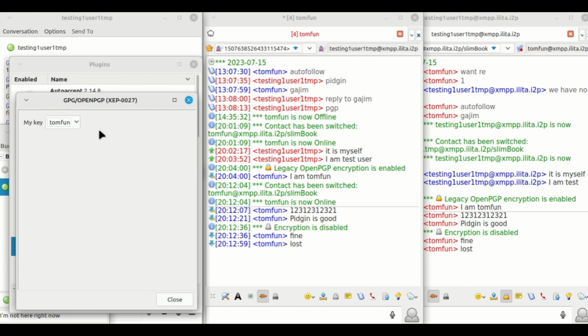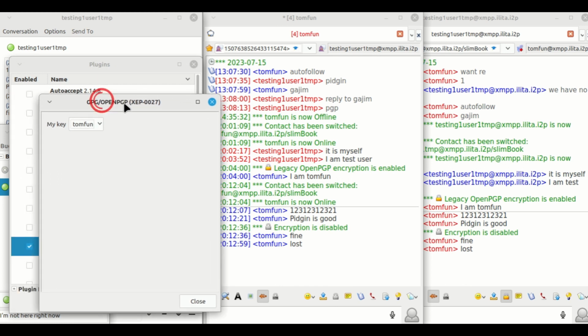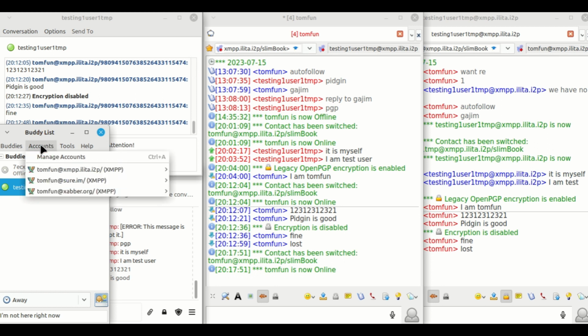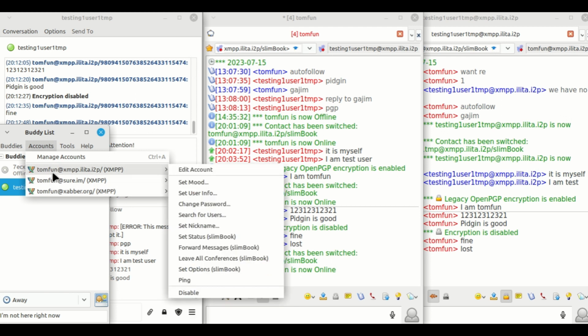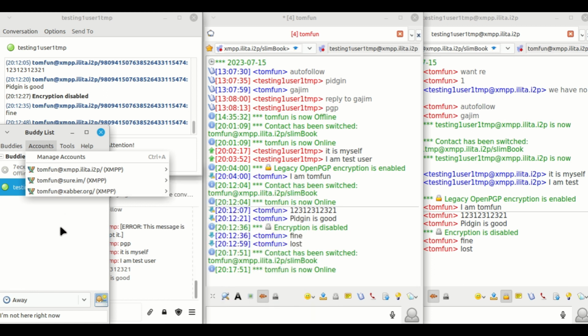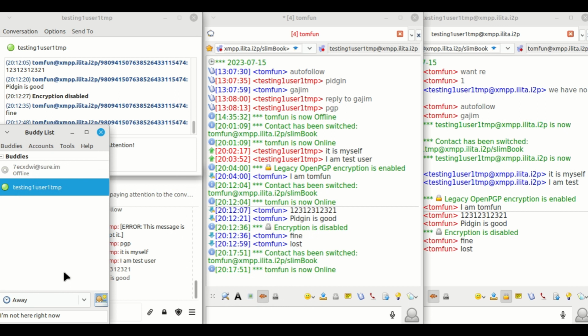Here we must select the key pair that will be used for our account. This is the key that is used for every account, for my account, for example, TomFun, XMPP, editor, I2P, and there is no way to select another key for another account. It's kind of a problem, but not for me. Okay, let's move forward.